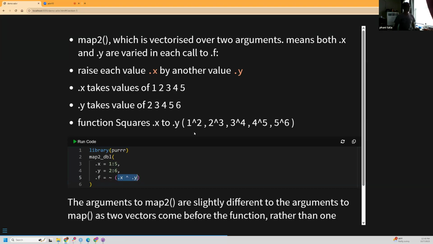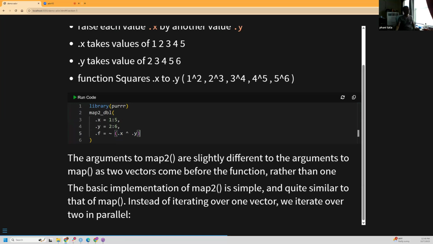So here the explanation is that it takes one at a time. It maps 1 to 1 here, and just raises it to the value of y. The arguments to map2 are slightly different from the arguments of map: the two vectors come before the function rather than one. The basic implementation of map2 is simple, quite similar to map. Instead of iterating over one vector, we iterate over two vectors in parallel. So map2 is very similar to what map does.